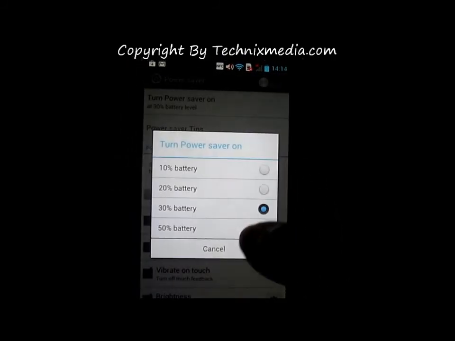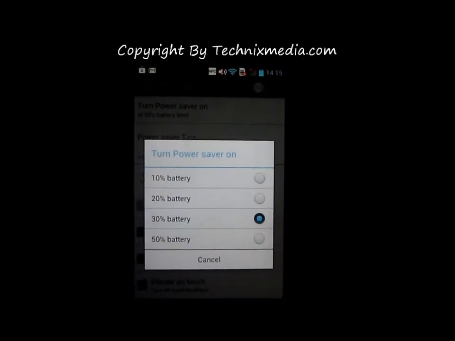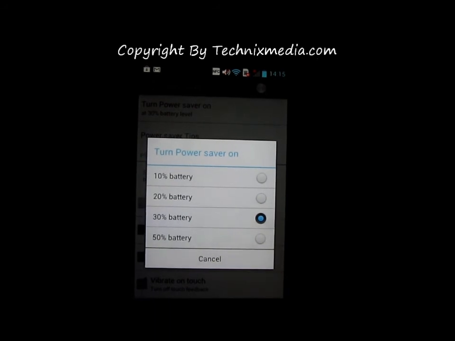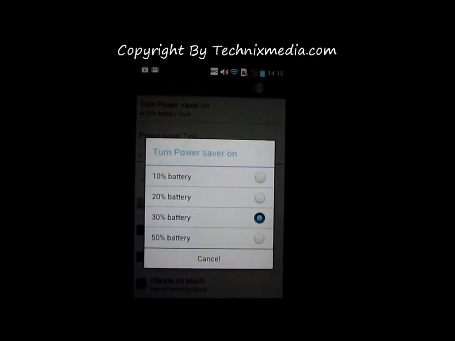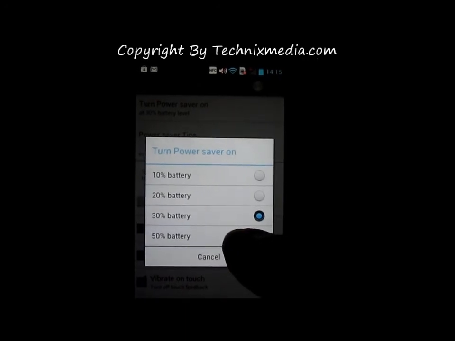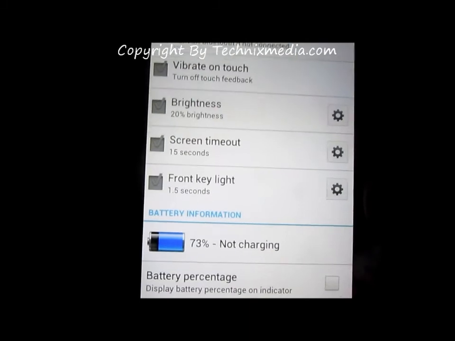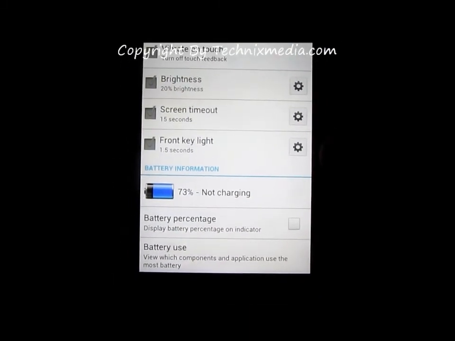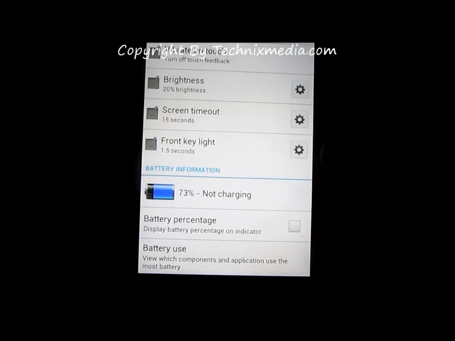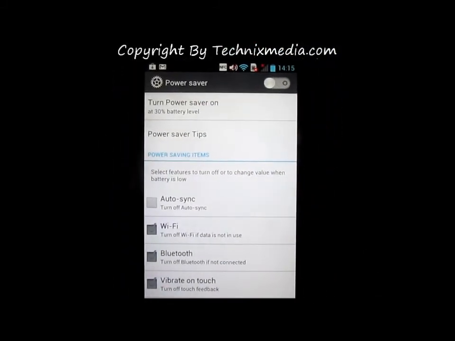You can also select when you want to enable the power saving mode, when the battery is 30% left or 20% left or 10% left. I recommend the recommended setting, that is 30% left. Here it displays the overall battery which is there in the phone. Right now the battery on the phone is around 73% and not charging. And this is how you can customize the power saving mode.